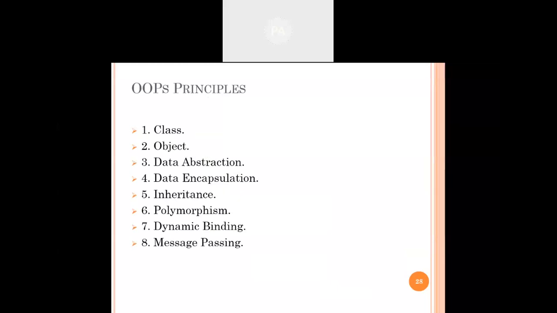Does anyone know the definition? Who's this? Pooja. What is the definition of encapsulation? Sir, wrapping up the data. Okay, can anyone else give an example? Instead of data, what is the data? Wrapping up data. The definition is right, but it needs a little more modification.